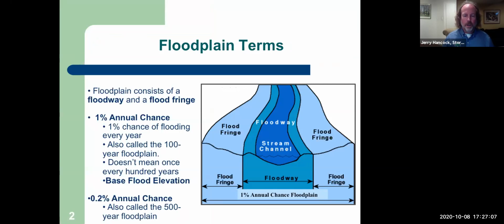The entire floodplain is referred to as the 1% annual chance. People used to call this the 100-year floodplain. It doesn't mean it will happen only once every 100 years. It's a 1% chance every year of that happening. The elevation of the floodplain is referred to as the base flood elevation, and throughout this you may see the abbreviation BFE. That's referring to the flood elevation. And then the 0.2% annual chance is the area that is also called the 500-year floodplain. I'll be referring to that also.